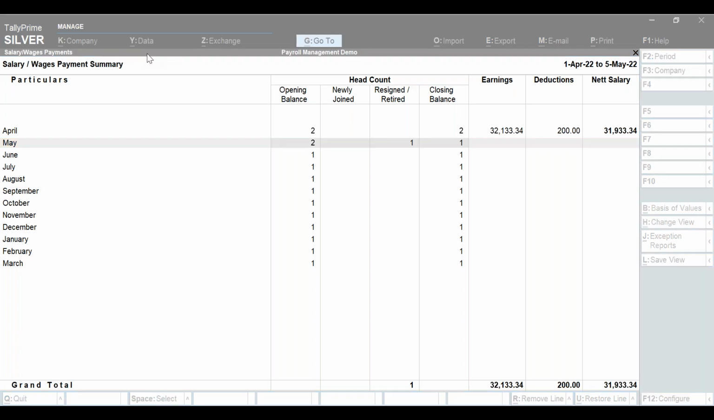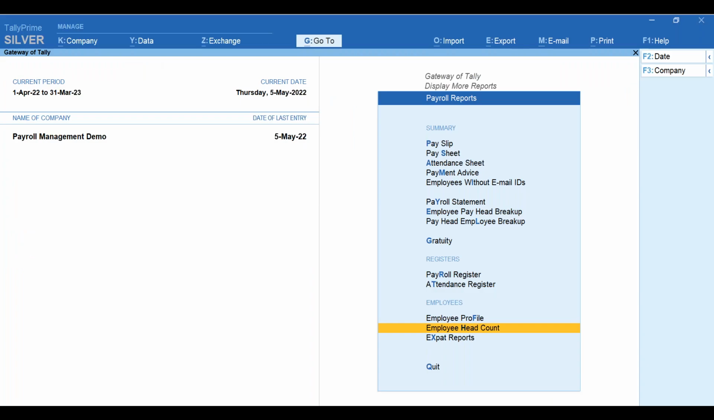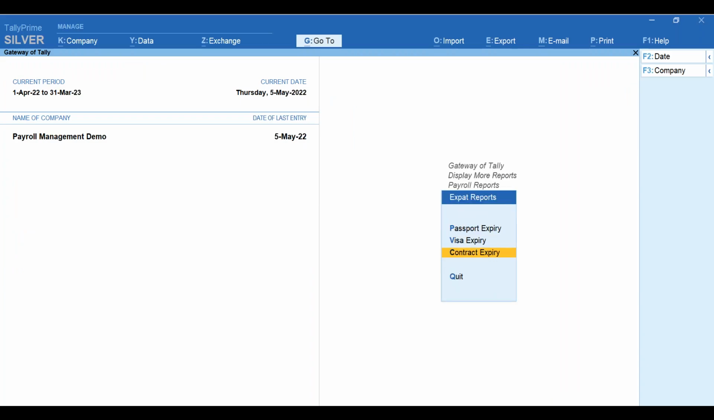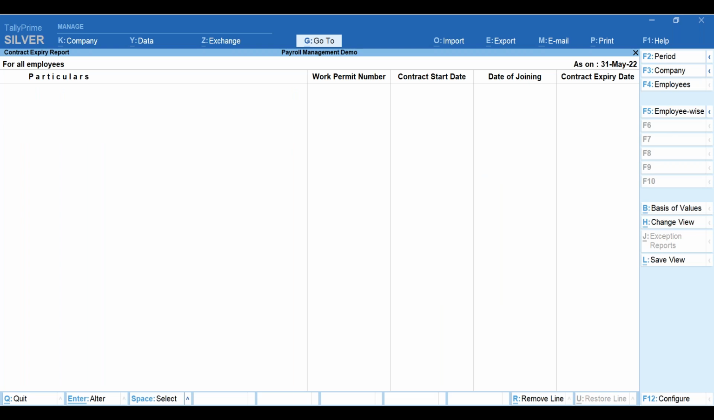The last report we have in the payroll is the expat report. Expat reports is basically the additional information we have given in the employee master. Passport, visa and contract we discussed whenever we were creating the employee master. If you want to check all your contract employee details, you can come to this expat report and generate the details here. Currently I have not configured this information in any employee master, hence this report is blank. Wherever you have configured the contract details of the employee, those employees' details will be captured over here.